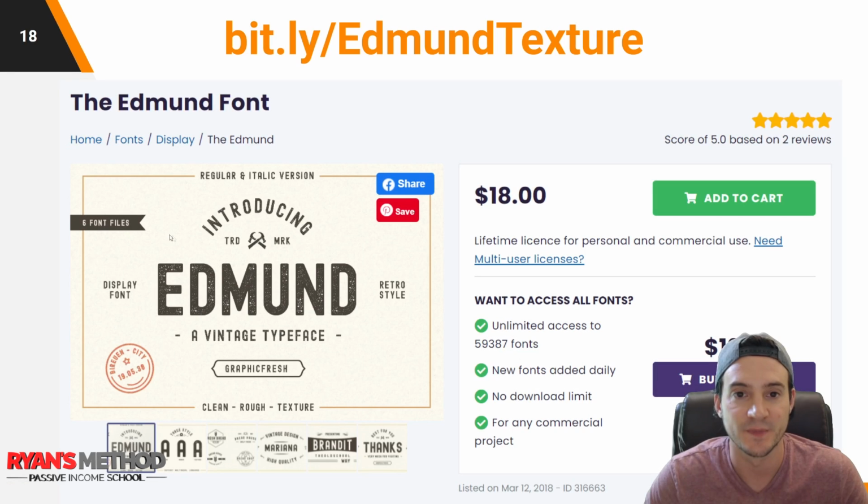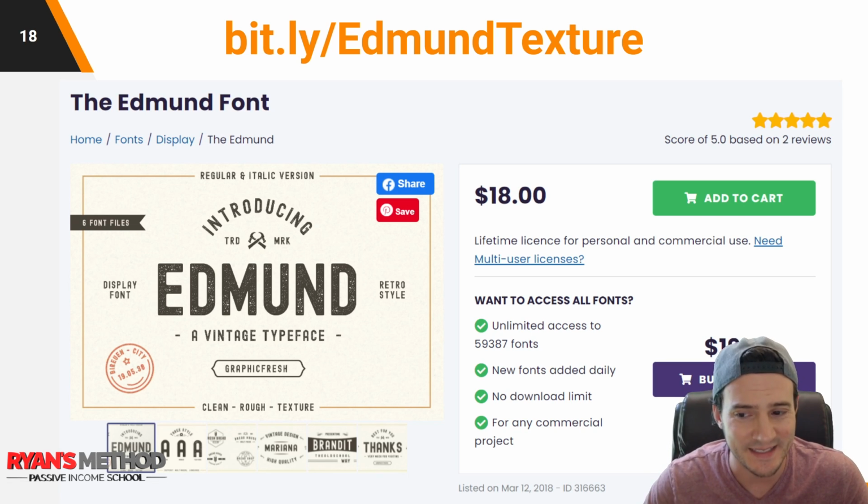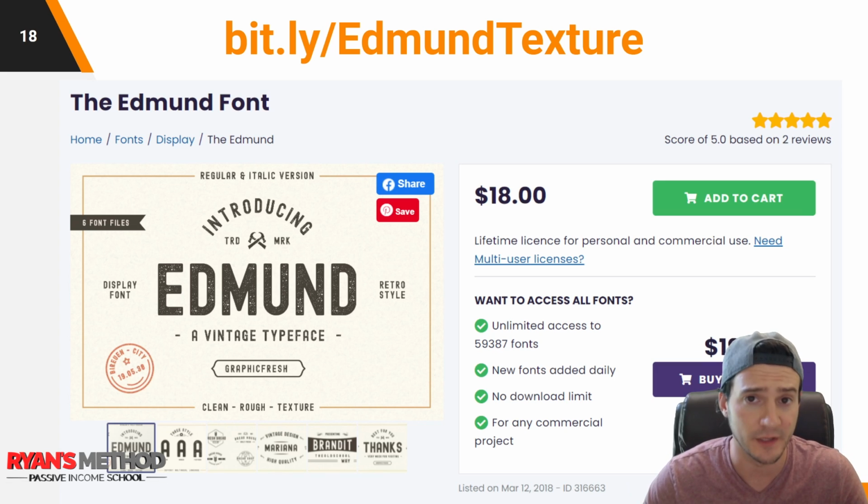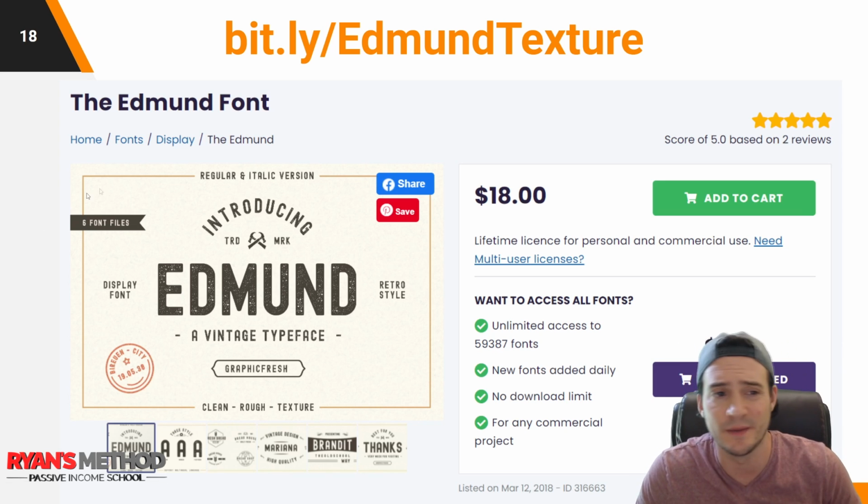Now, if you're wondering what font family did I use, I'm using Edmund Texture. You can grab this on Creative Fabrica. It says $18. I don't know that I would actually pay $18 for it, because I've seen it on sale for a lot cheaper, but I don't know. Maybe if you click the link, I'll put a link in the description. If you click it, maybe it'll be cheaper for you.